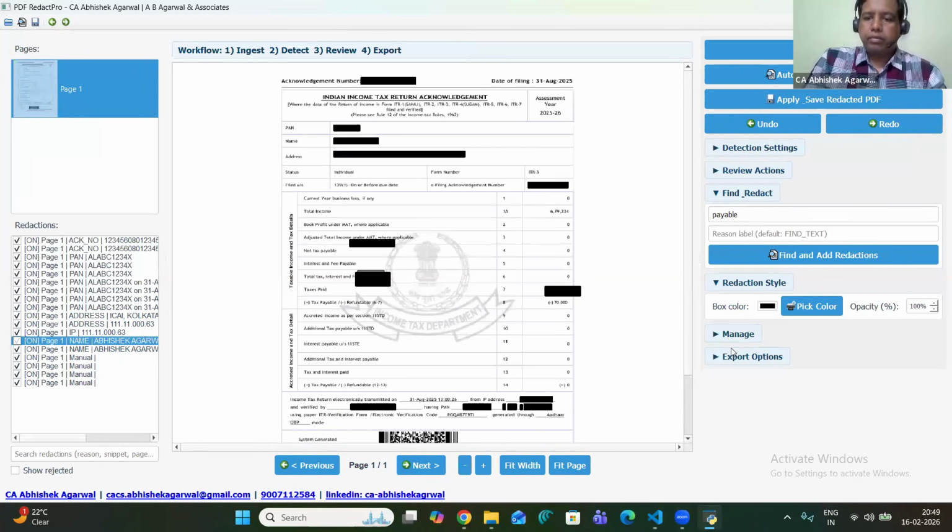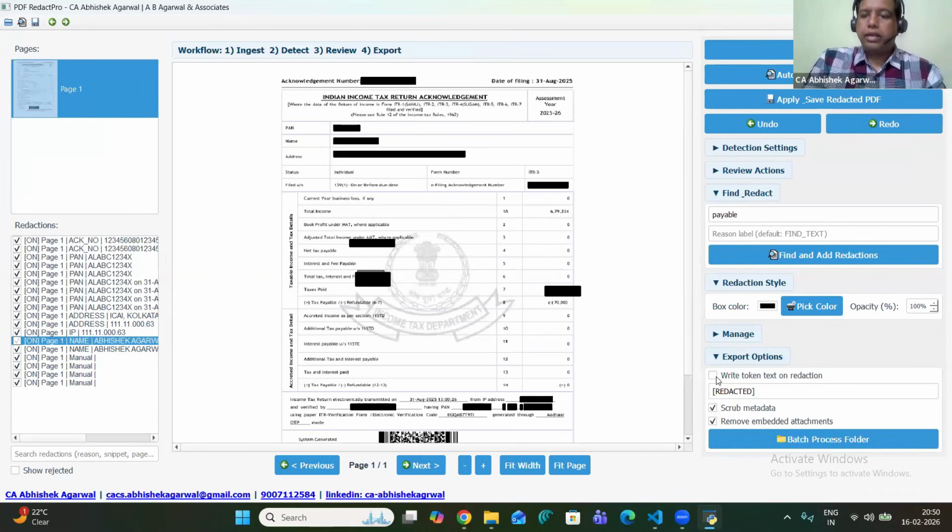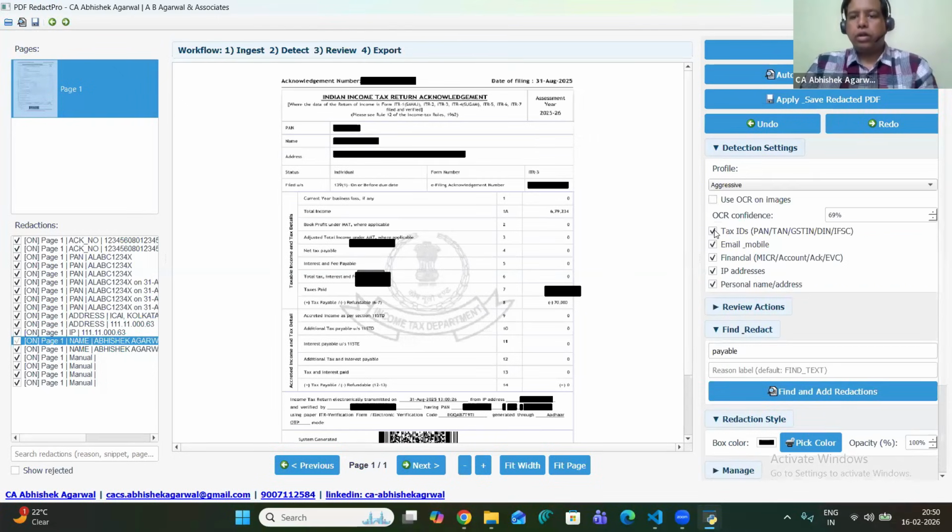If I want to delete a few redactions, I can do that. I can manage export options. I can write redacted on that document. So there are many features in this. I don't want to use the OCR, I will switch off the OCR. I don't want to hide the PAN numbers, I will just unclick the PAN numbers. So a lot of automations can be done in this. So this PDF redaction is something where we can redact a document and share it to any of our clientele.